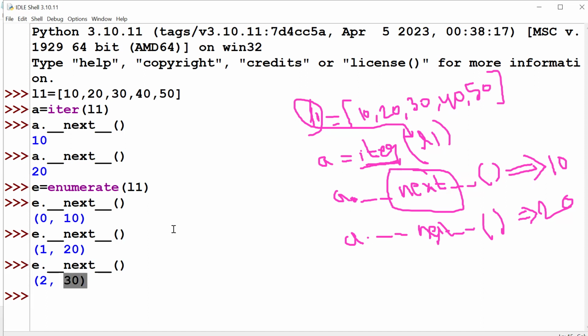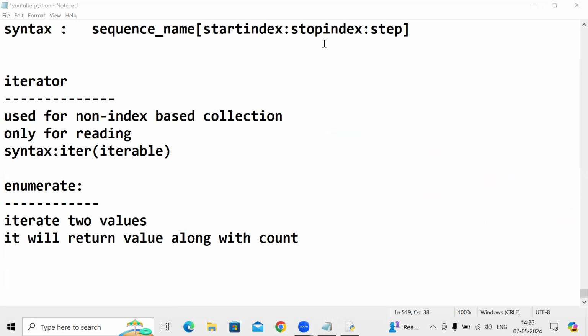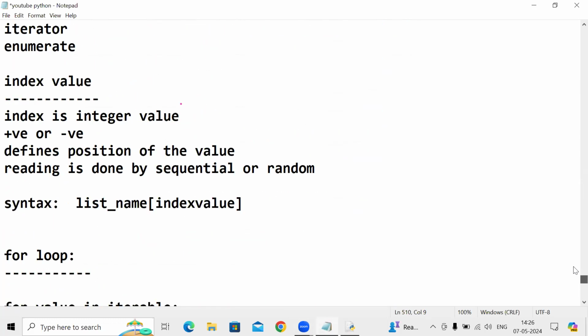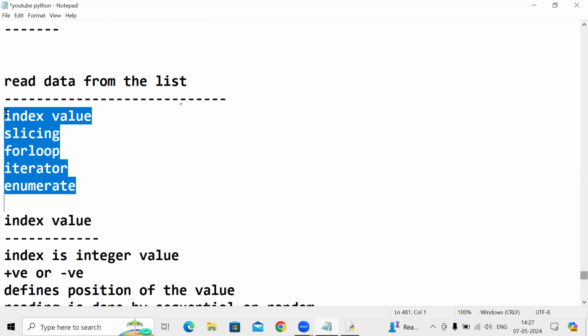This is how the iter function and enumerate work in Python to read data from the list, guys. I hope you got it: how to read data from the list. Here I mentioned index value, slicing, for loop, iterator and enumerate.